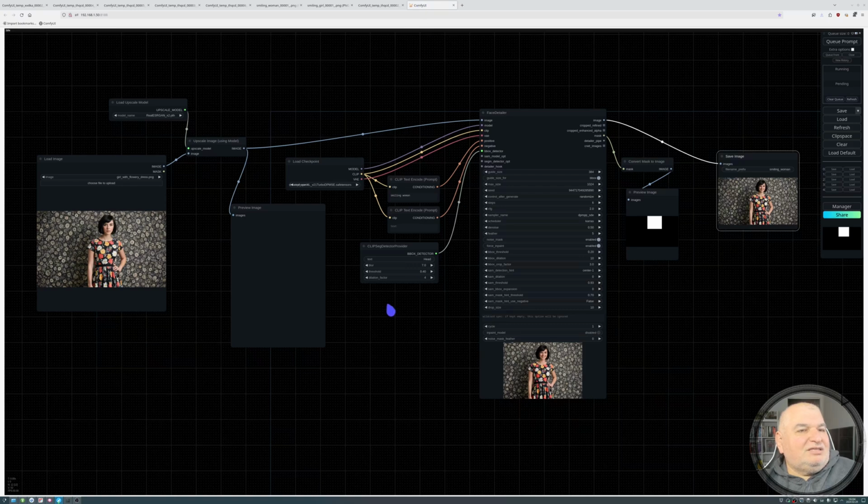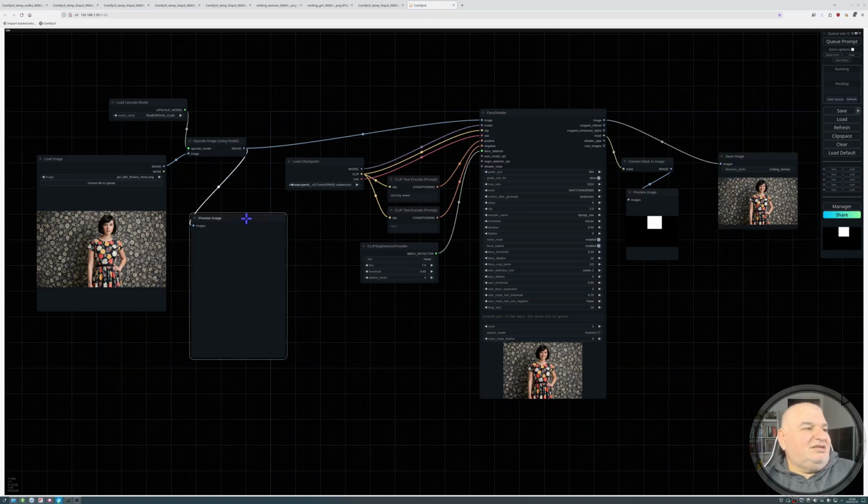And this was the original, this is the workflow that we used. As I said, it did not go to this step because I have just upscaled the image, so it was still in the RAM.